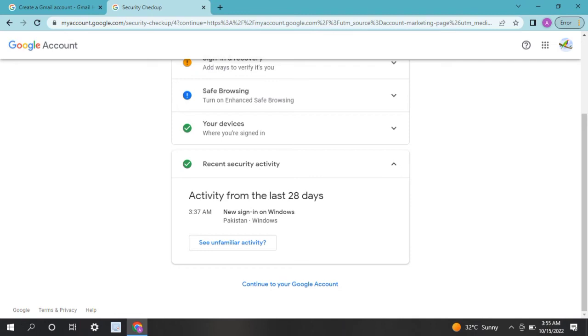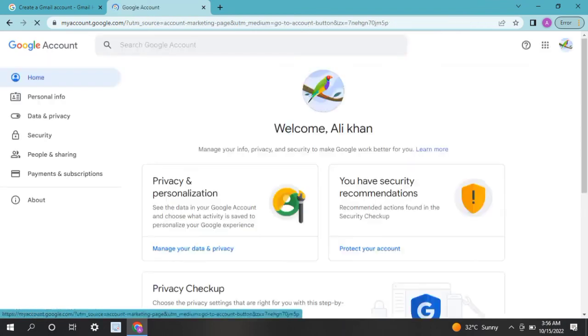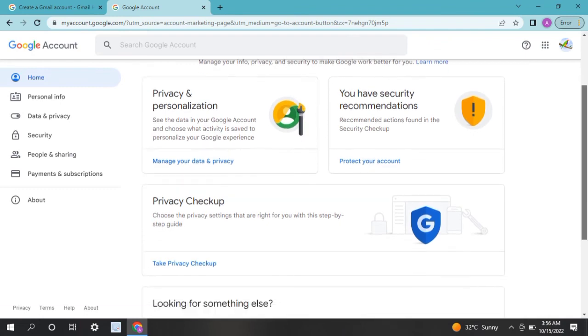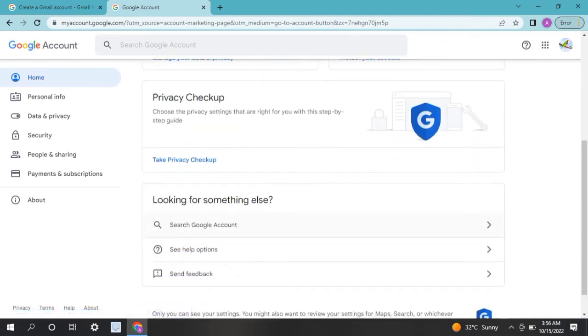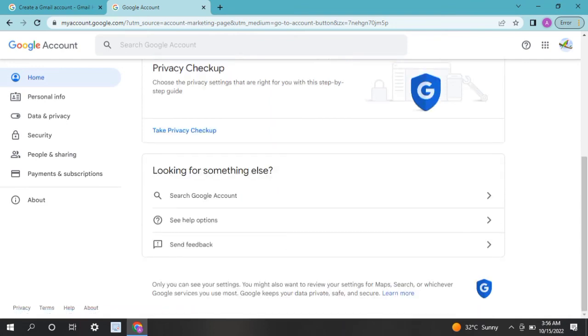New sign in on Windows. Here you can see the person's Windows. See any unfamiliar activity. Continue to your Google account. As soon as I click on continue to my Google account, here's my home page. Home page of my Google account: privacy checkup, search Google account, see more, help, send feedback. If you want to send feedback, you can also contact the feedback team.